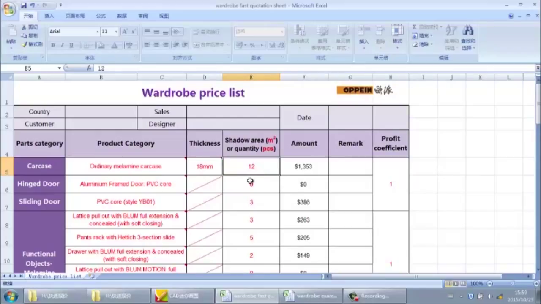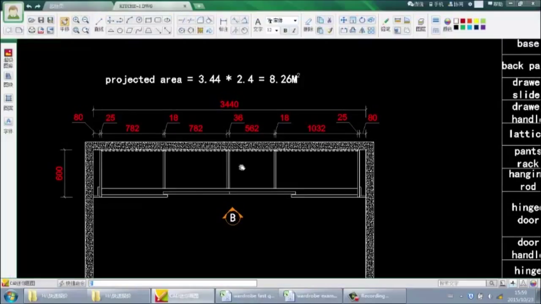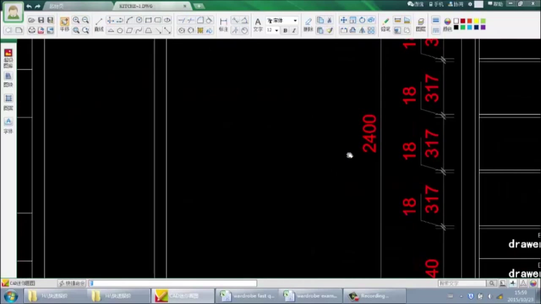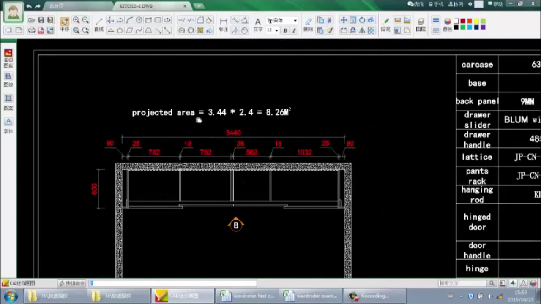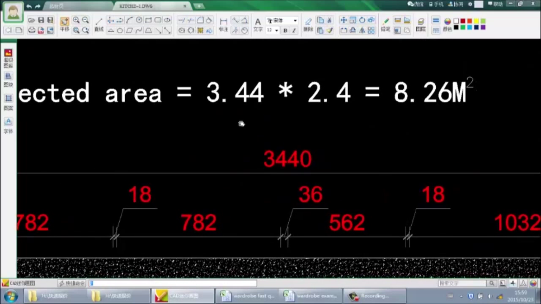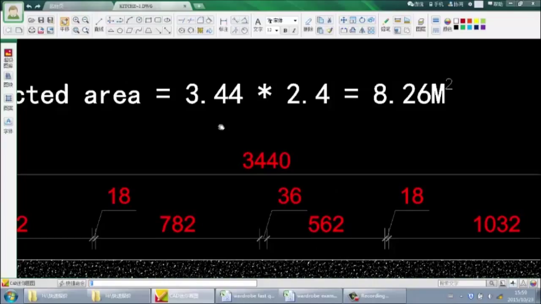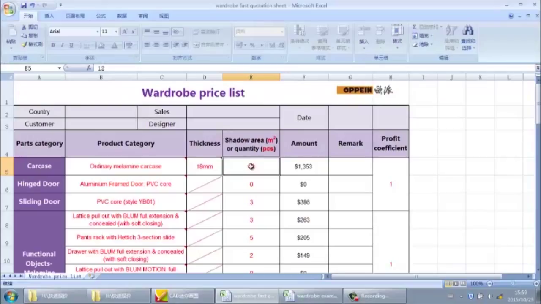Next is the shed area. And we already know how to calculate the shed area at the beginning. For this wardrobe, the total width is 3.44 meters. The total height is 2.4 meters. So the project area is 3.44 multiplied by 2.4 equals 8.256 square meters. So we just input 8.26. Okay. Now this is the price for the carcass. It includes the carcass and some basic hardware.